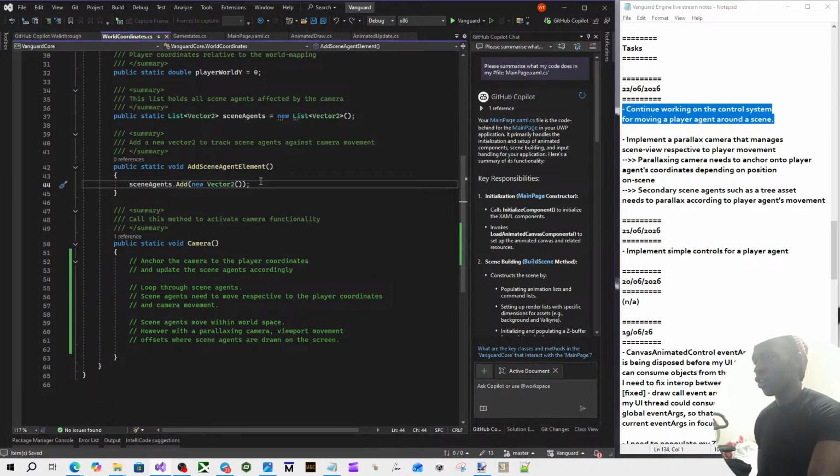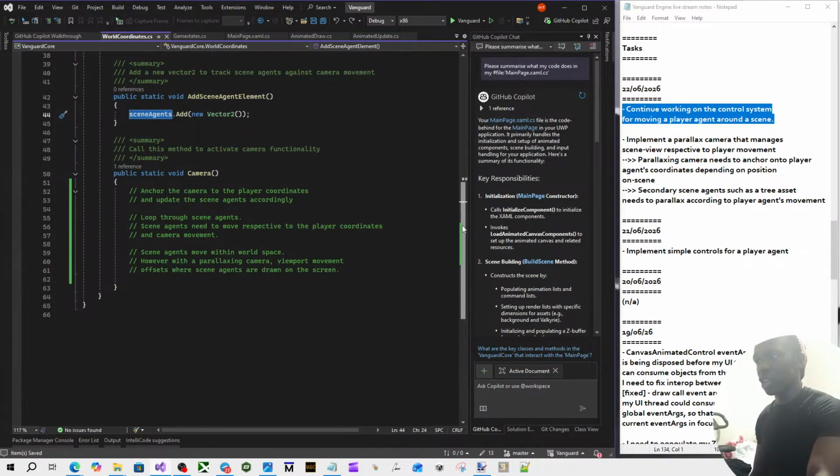So add scene agent element is a function. I have a function here that just adds a new Vector2 to my list. Anytime I want to, because the whole idea, guys, again, I want to increase cohesion while decreasing coupling when it comes to building game worlds relying on the library. So the relationship between the project scope and the library should be quite modular in that regard. At project scope, you can add new scene agents and their coordinates. And here's where we're going to start doing the camera movement stuff.